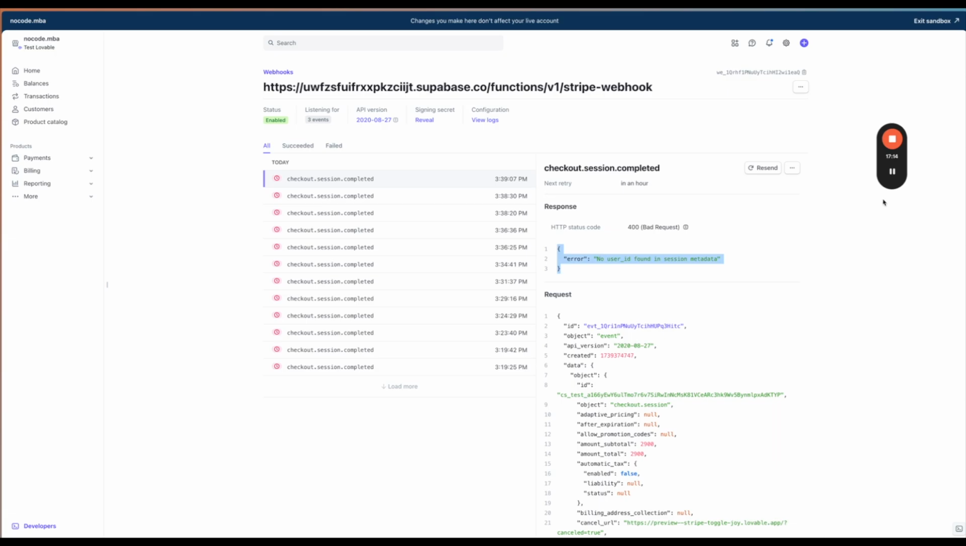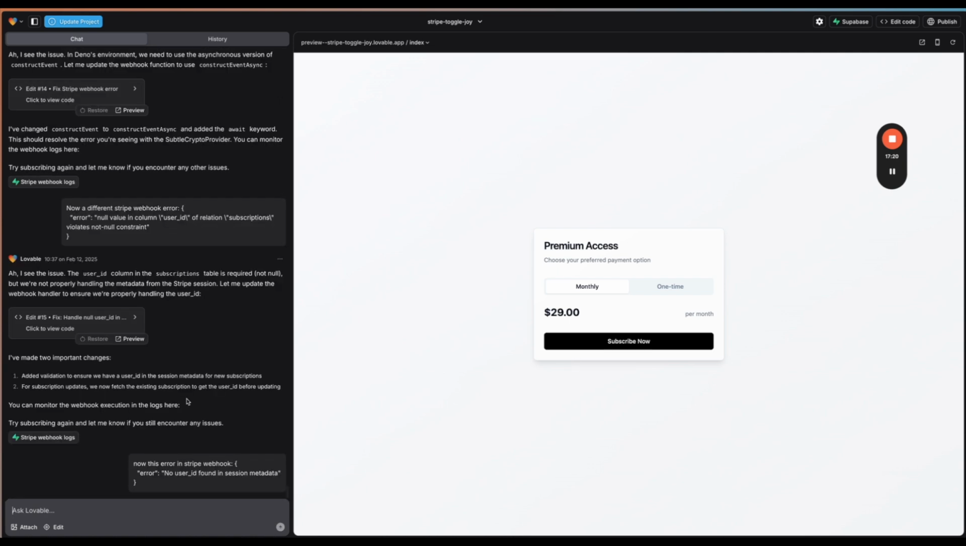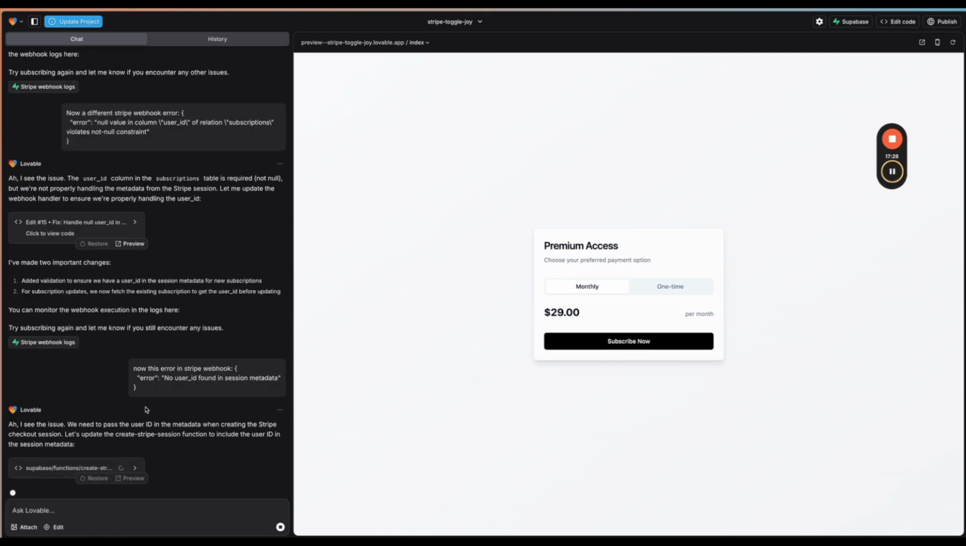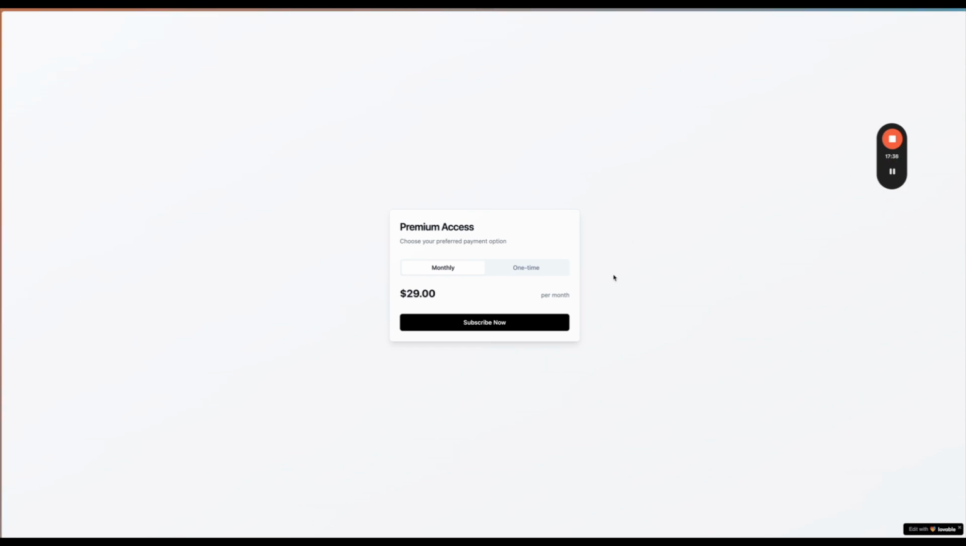Yeah. So I'll say now this error in Stripe webhook. So again, we're getting different errors. So I think, like I said before, making some progress, hopefully. Okay, so now basically it's going to pass the user ID into Stripe when it creates that session. Okay, so let's try one more time. Let's refresh the page. Subscribe now.